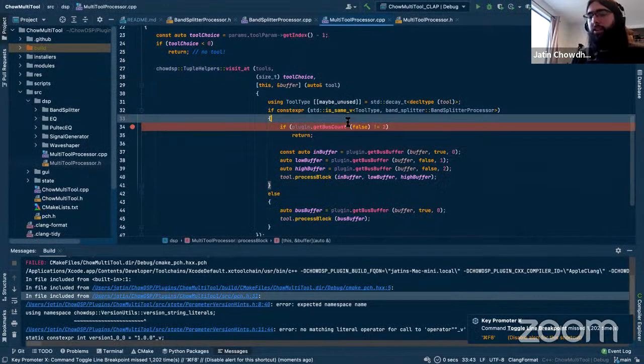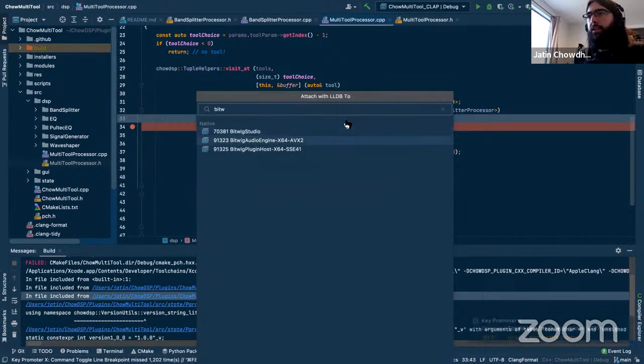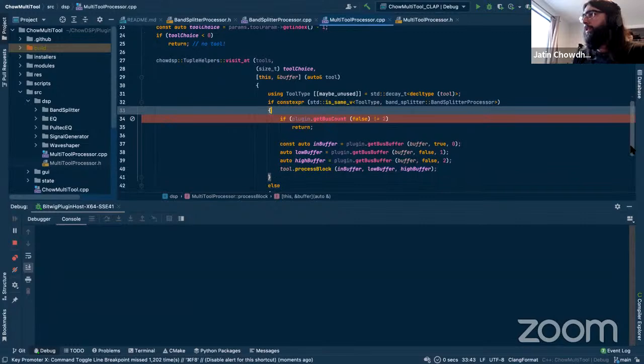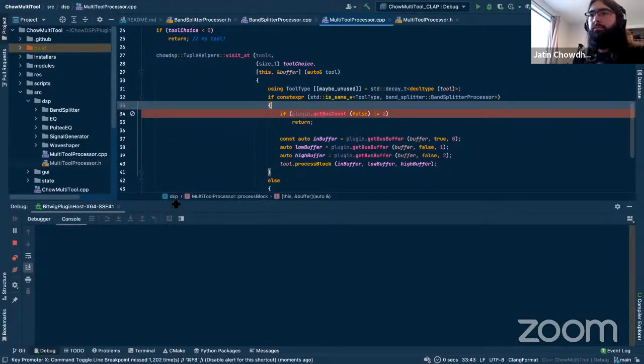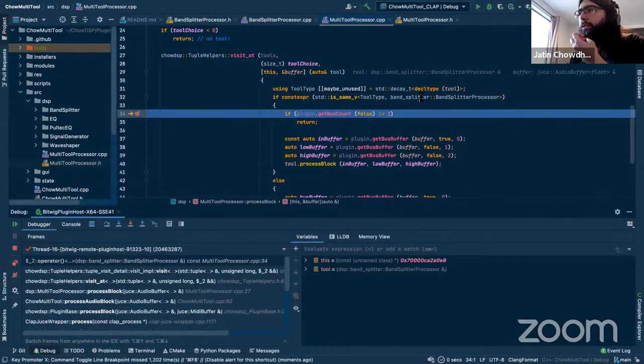Yeah, one thing I really like about Bitwig is that it's fairly easy to debug my plugins. I can just attach the debugger in CLion to the plugin hosting process in Bitwig. And there we are. Okay, cool. So we know we're looking at the band splitter processor.